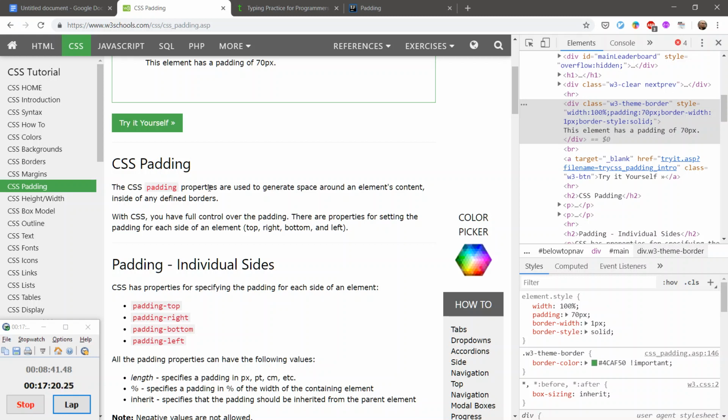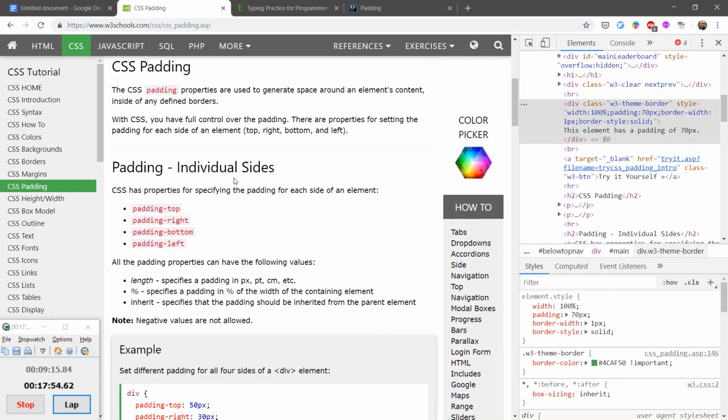The CSS padding properties are used to generate space around an element's content. Content, that is the important word. Inside of any defined borders. Okay. Then with CSS, you have full control over the padding. There are properties for setting the padding for each side of an element: top, right, bottom, and left. So here are the individual sides. All the padding properties can have the following values. Okay, so length.